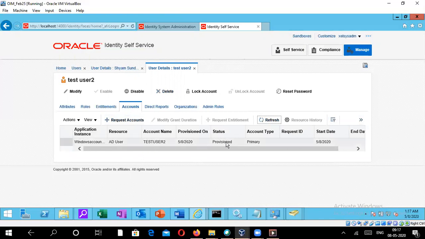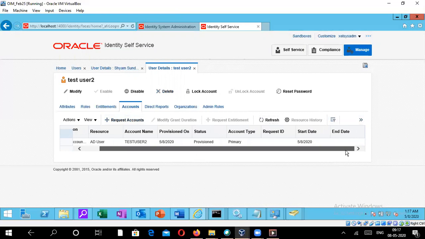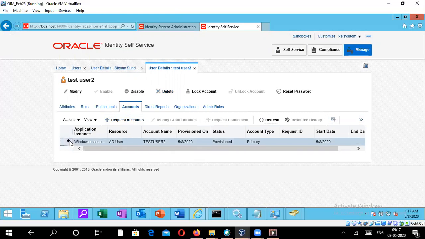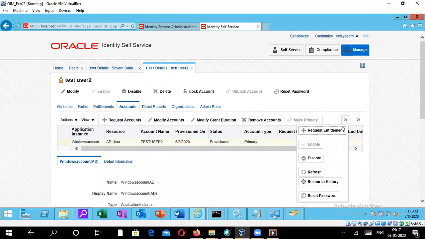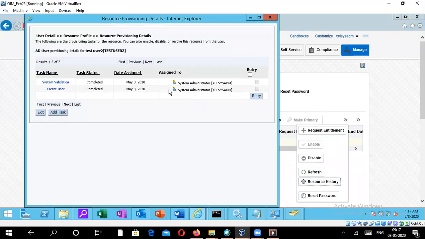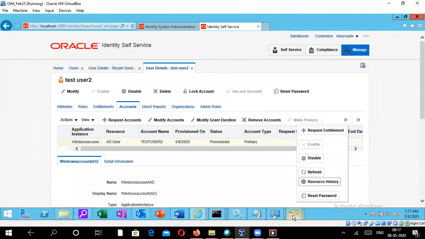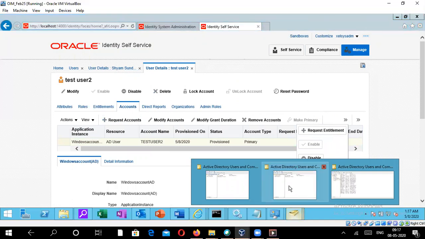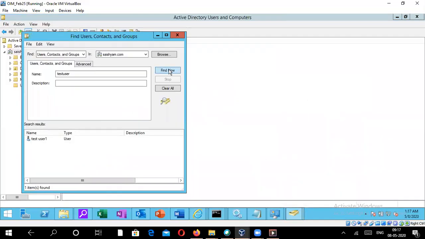As I said, only if the status is showing provisioned does it mean that the account is provisioned successfully. So just select this, and then go to the resource history. Here it says the system validation task was completed successfully, and then the create user task also got completed successfully. So there was no manual intervention required here. I'm going to go to the AD console here and just refresh. See, the account got provisioned successfully.